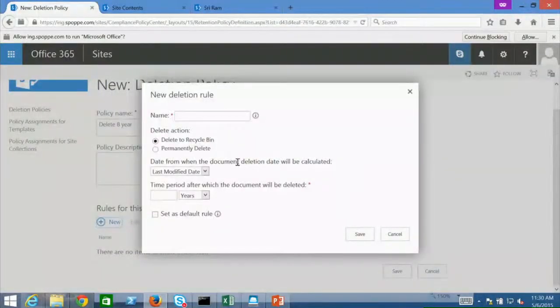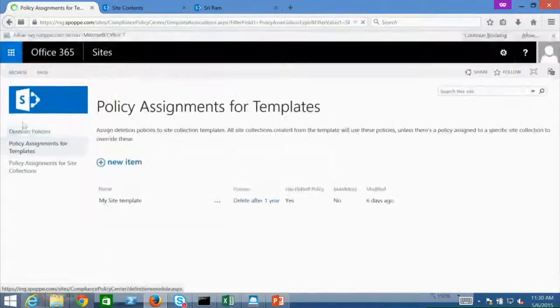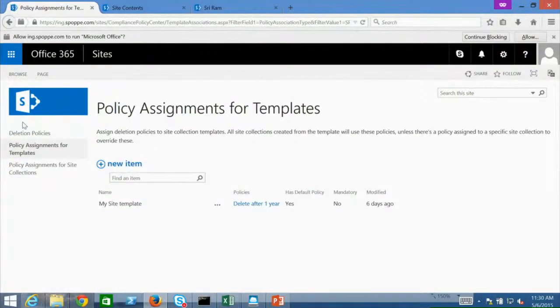If you see here, it's really simple. You give it a name, and then what is the delete action? You want to delete it immediately, or you want to move it to the recycle bin? And then what is the delete going to be based off of? It's going to be the last modified date or the created date, and then the time period after which the deletion would run. So once you create this deletion policy with those rules in there, you can go and apply those policies to site templates or to site collections.